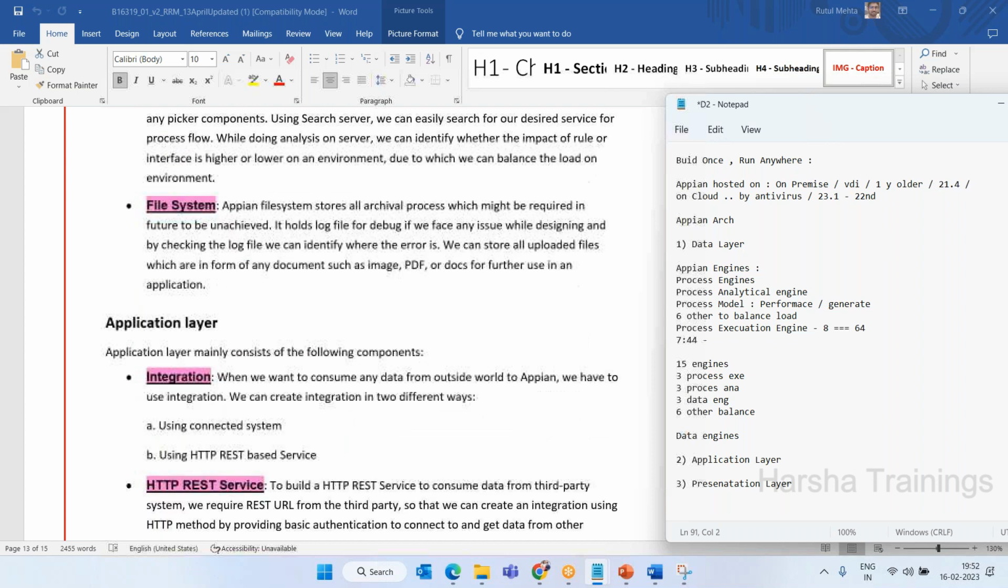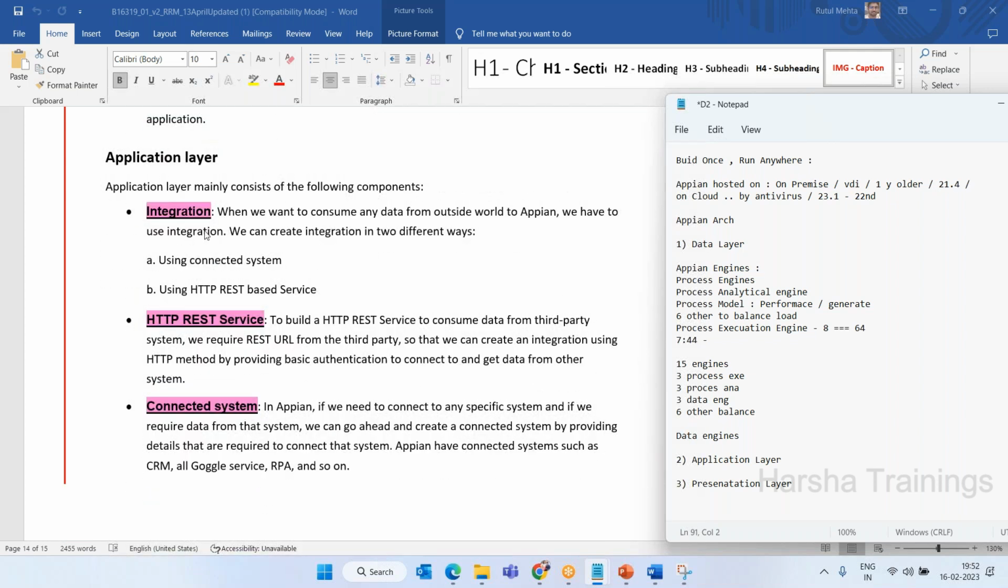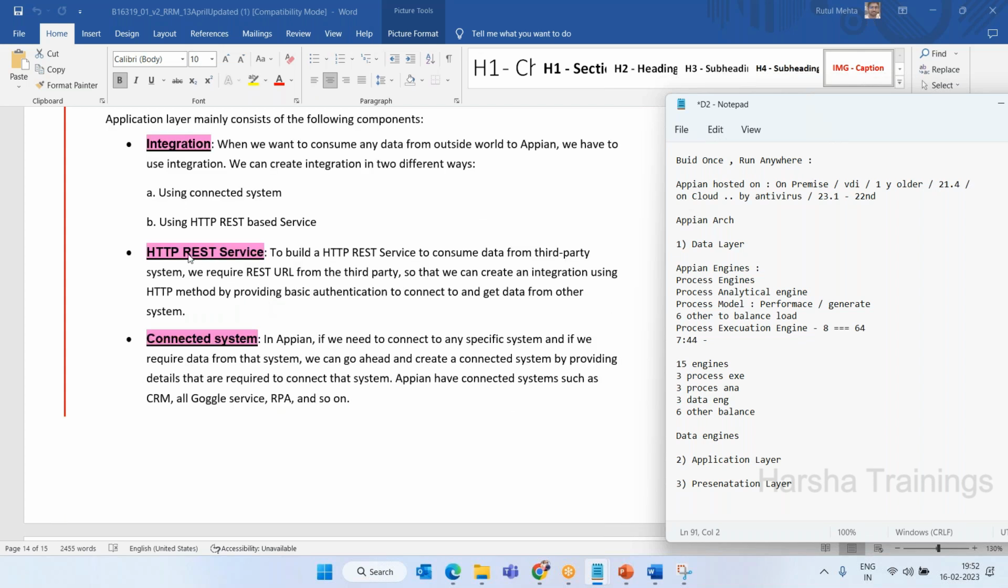Let's see the wording of what I wrote. It's straightforward. When we want to consume any data from the outside world into Appian, we have to use integration. There are two ways, as I said: connected system and HTTP REST service. So what is an HTTP REST service? To build one to consume data from a third-party system, we require the REST URL from the third party, and then we can create an integration using that method. That was your question: how can we connect if we don't have that connected system?